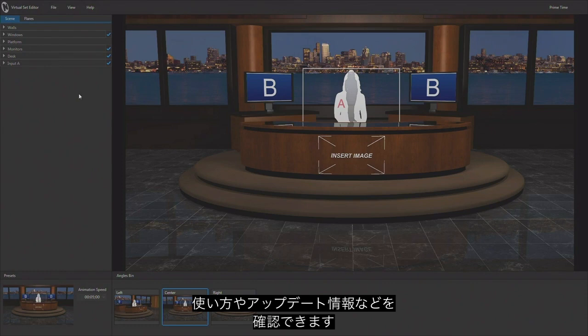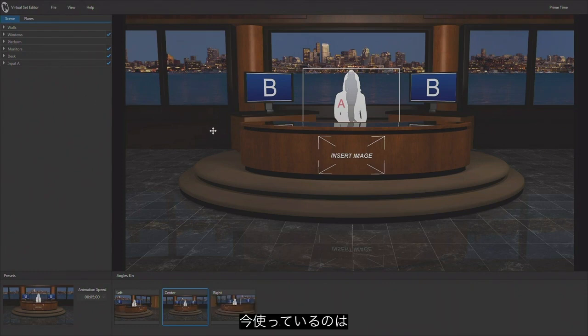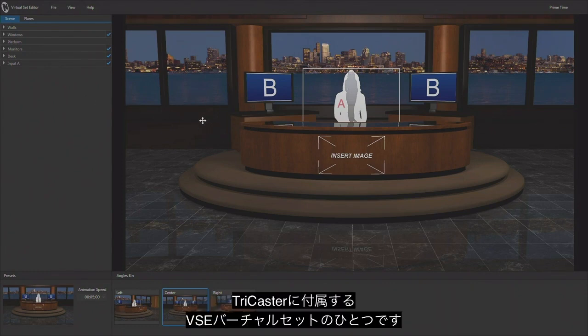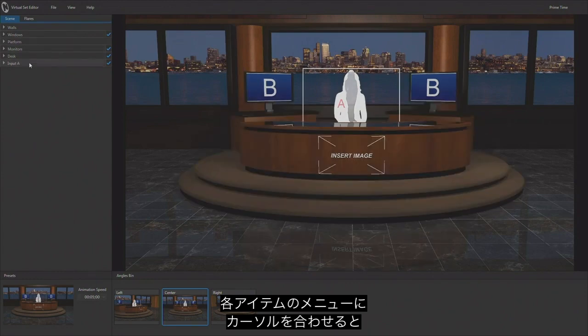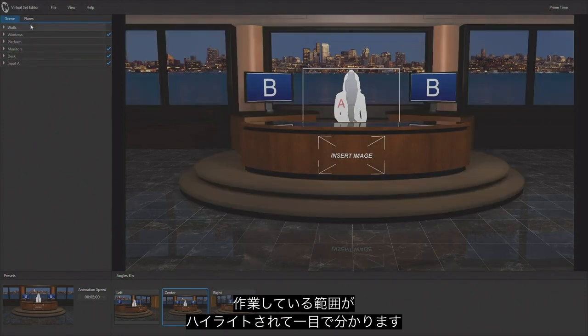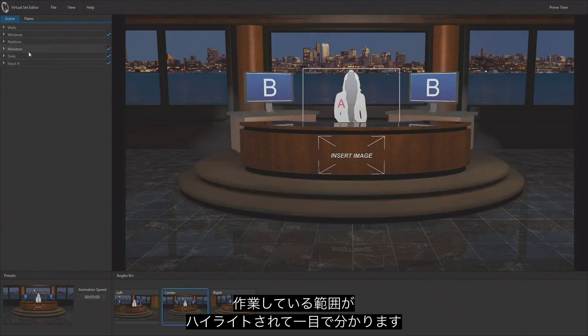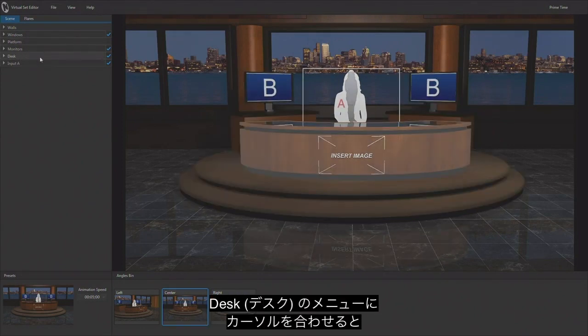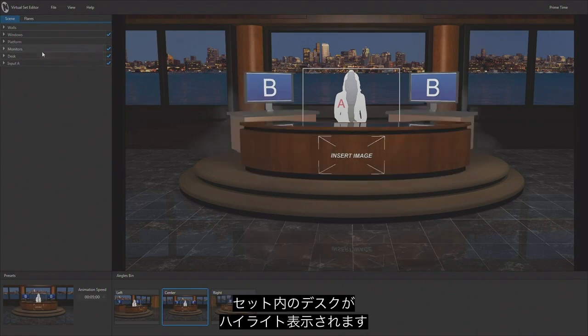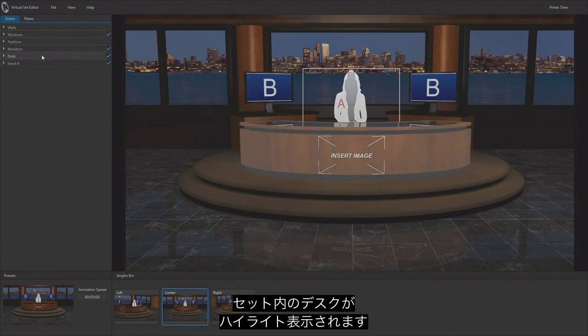Now, when a virtual set is loaded, again, this is one of our VSE virtual sets, the content that comes with the TriCaster. And if I mouse over any of these items on the side, they highlight inside of my preview window, allowing me to see exactly what it is I'm going to be working on. If I want to work on the desk and I mouse over the desk, it highlights and I can see, yes, I'm working on the desk.